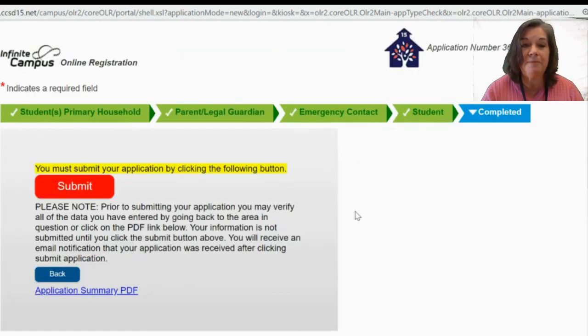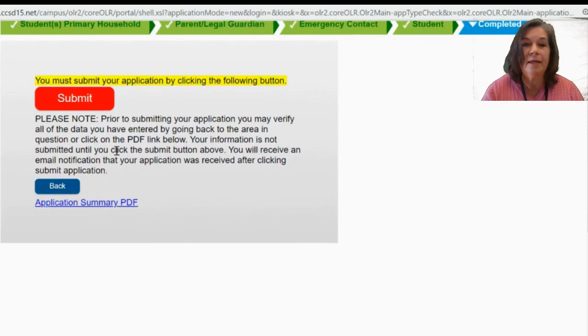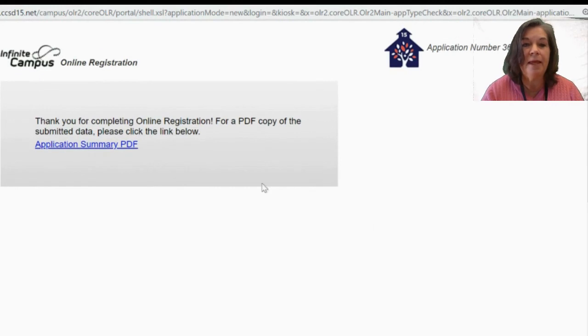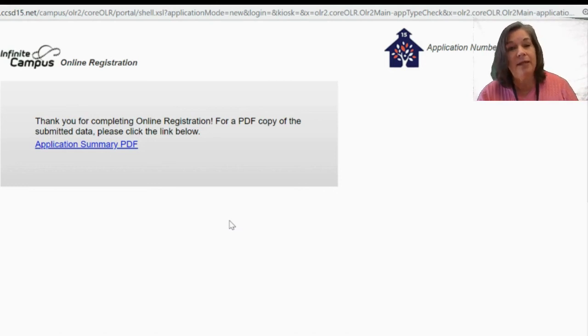We're going to confirm, and it is processing. This will take a minute, and it gives you another opportunity to look at your application summary PDF. You will receive an automatic email that we have received your application. Our goal is that within 7 to 10 days, the school will contact you and let you know what further information they need to complete your application and your child's registration in District 15. So look for that at the email address that you provided.